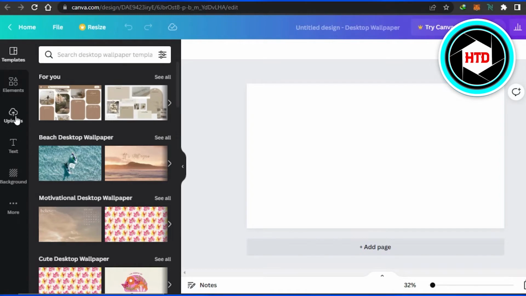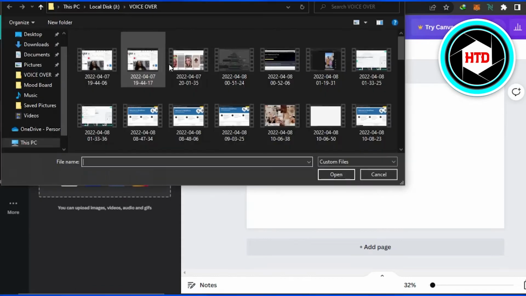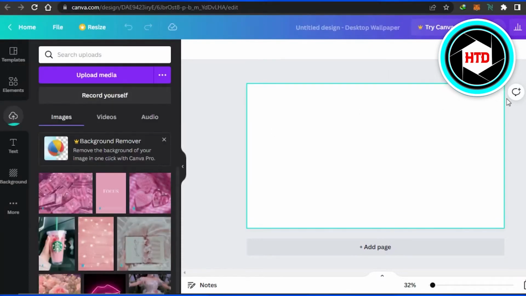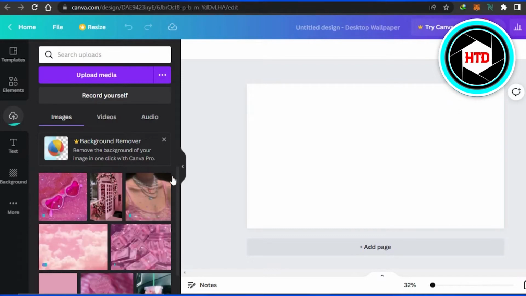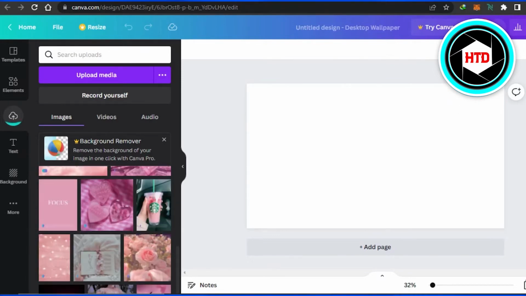Now what I want you to do is simply go to uploads right here, upload media, and it will allow you to upload folders from your computer. So I'm gonna go ahead and upload this folder right here. And all of the images that we saved will be uploaded right here. You can see these are all my mood board images that I saved.